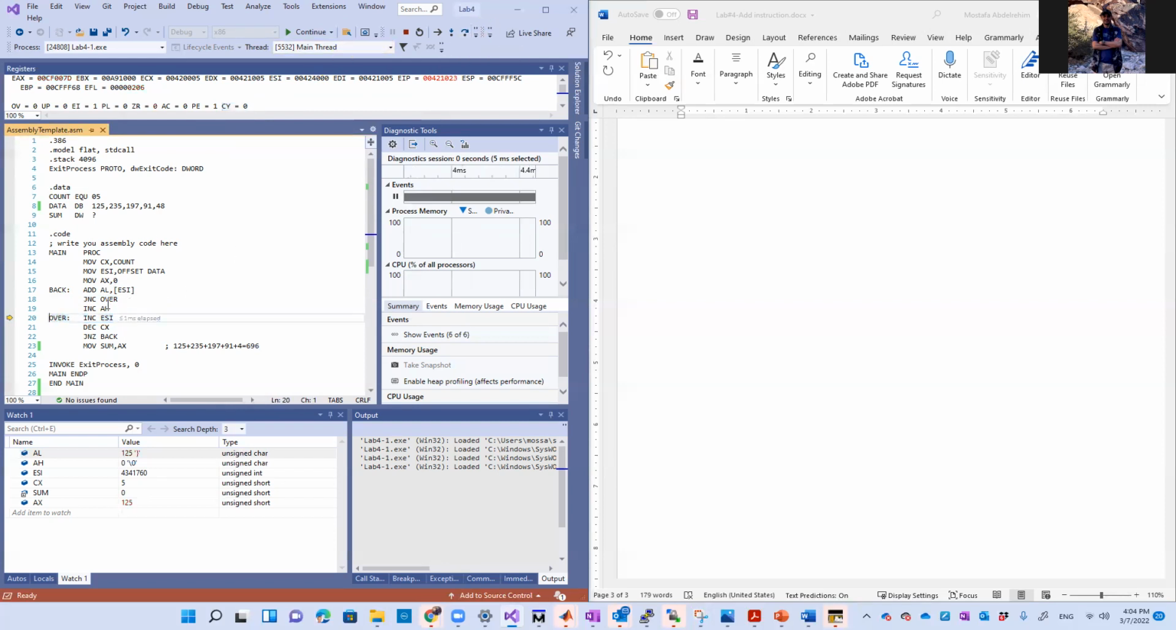So, look guys, we skipped that one and we go here. Now we're going to point to the second element in the array, 235. We're going to decrease CX because we already did the addition for one of the numbers. Since the zero flag is 0, CX hasn't reached 0 yet, so we're going to jump back.